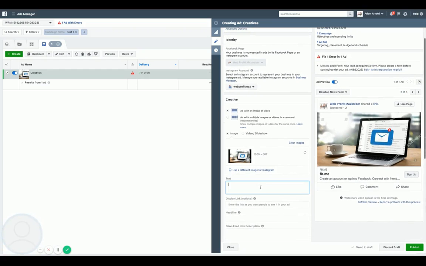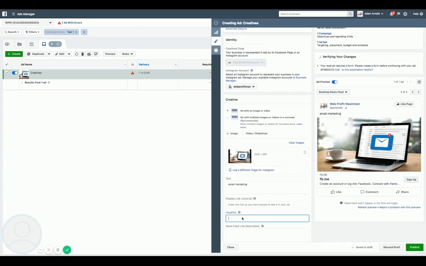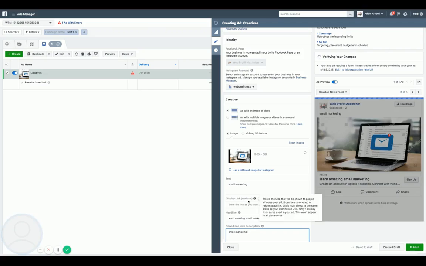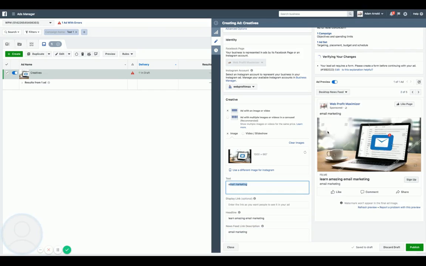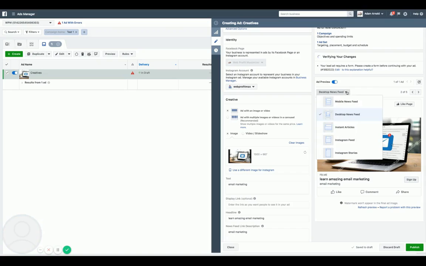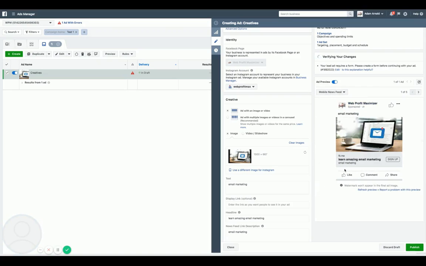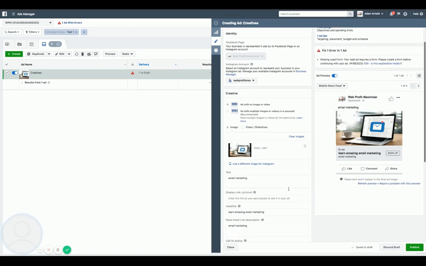And then this is where you're going to put your text up here. This is your headline. And this is your news feed description. I'm just putting generic text in here so you can see it. So the text that we put here is what turns up here. There's our image. The headline turns up right here, and the news feed link description shows here. We are currently looking at this as if it was on desktop. If we look at it as if it's on mobile, oftentimes this will disappear. It does actually still turn up here. So there you go. That's the actual steps.